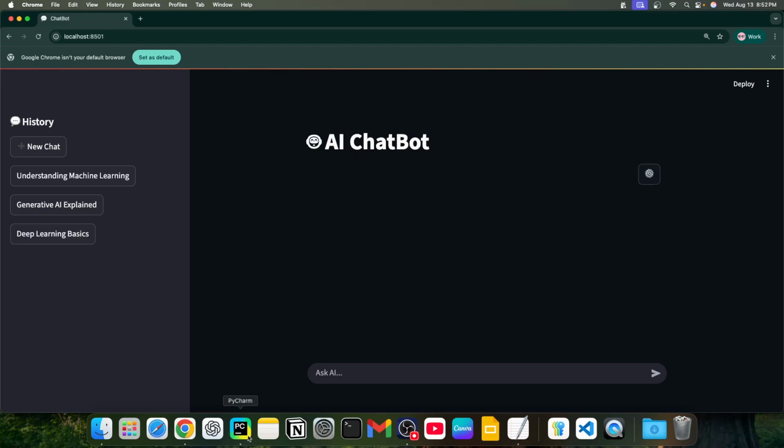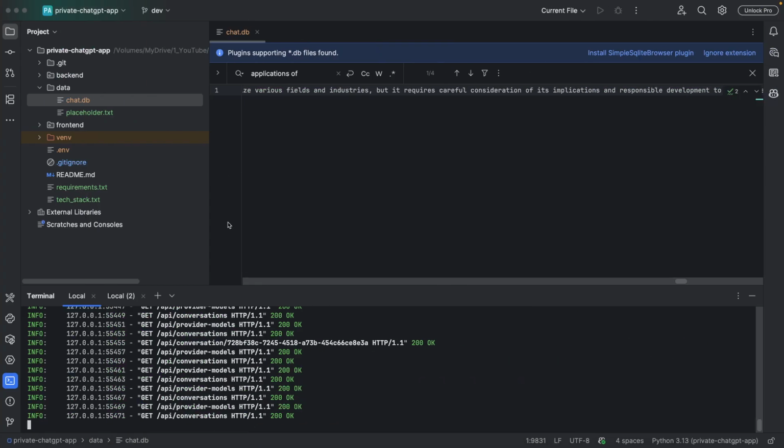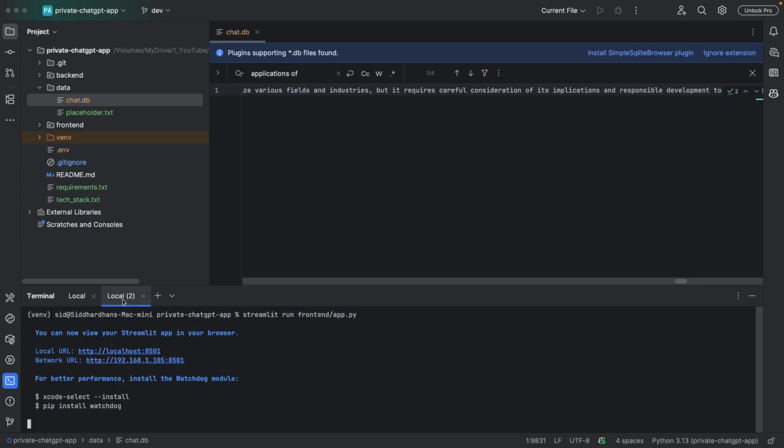I'll open my PyCharm where I have my code ready, and let's discuss this. I have my Uvicorn FastAPI backend running in one terminal, and in another terminal tab I have my Streamlit app running. So that's what you are seeing in that Chrome browser.